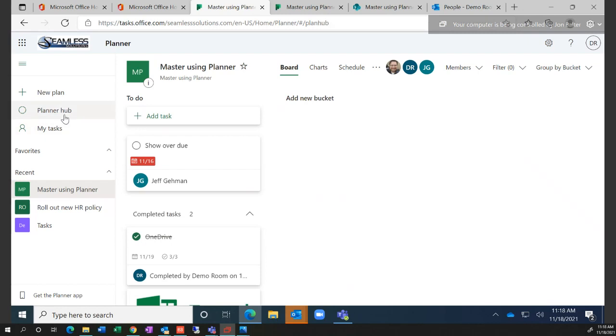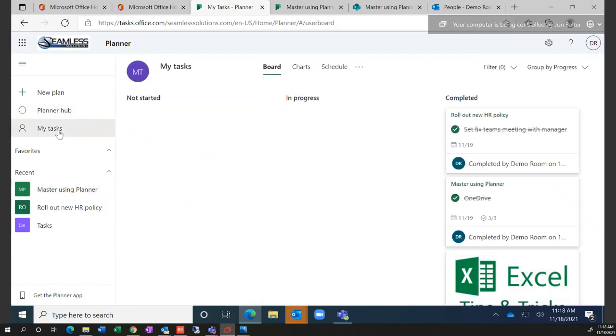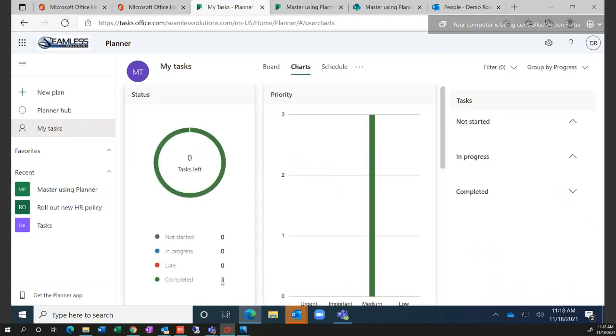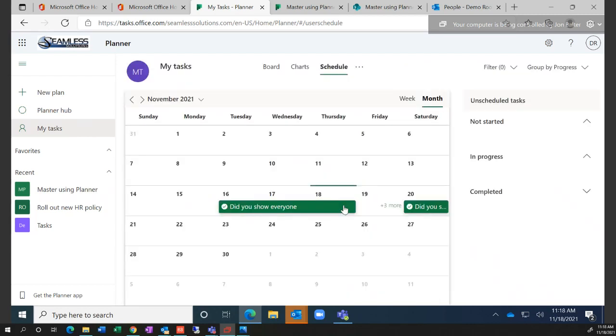So we can go back to our Planner hub. We can go to My Tasks. We can say I don't have any tasks assigned to me anymore because we've completed them all. I completed all my tasks. This is when they were scheduled. I can even add my tasks to my Outlook calendar if I need to. So some cool little features that are in here.